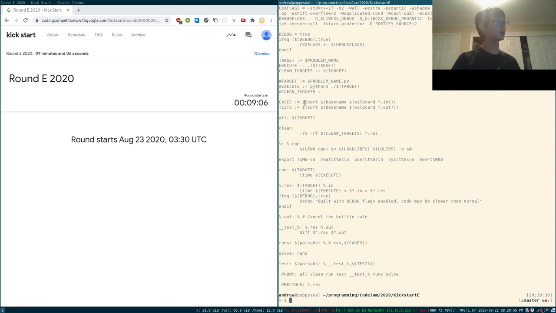a way to automatically run tests. So I can type make test and it automatically will run tests for all of the test cases that I have downloaded. It looks for files that are named like test.in and test.out, or something.in and something.out. It pipes the in file in, generates a .res file, I guess it stands for result, and then it diffs it against the .out file. All of this makes it really easy for me to test all my code.